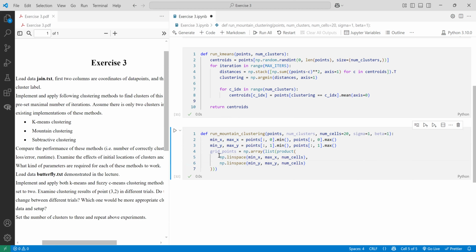So the NumPy linspace, we have used this many times before. We are creating the num cells evenly spaced values between the minimum and the maximum x values. And we're doing the same for y.